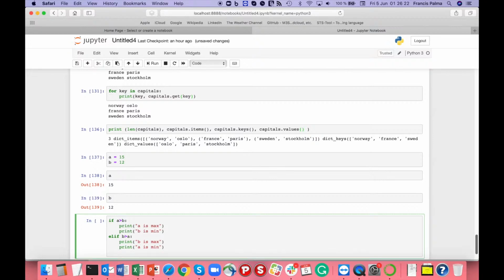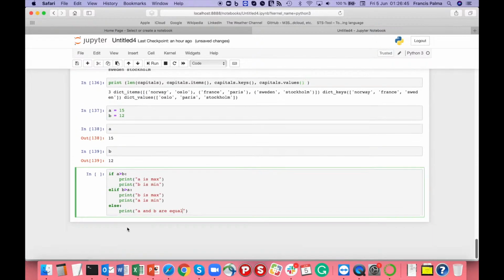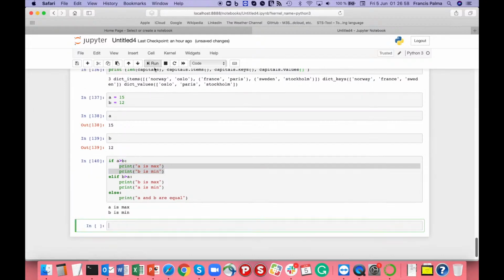But what if a is not greater than b or b is not greater than a? It can be possible that they are equal, right? Then we can say else. This is the final block. What we can say is a and b are equal. Now if we run this, the first if condition will be true, so it will print a is max and b is min.